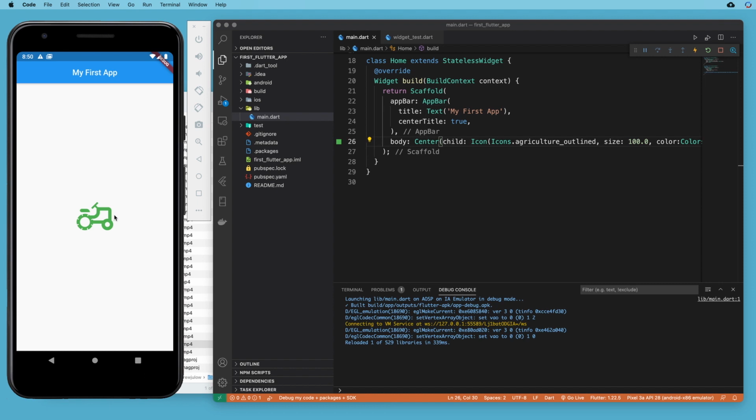So that's a super handy widget to have for instances like this, where you want to put something in the middle, things like loading spinners that generally sit in the middle. The center widget comes in handy for that.